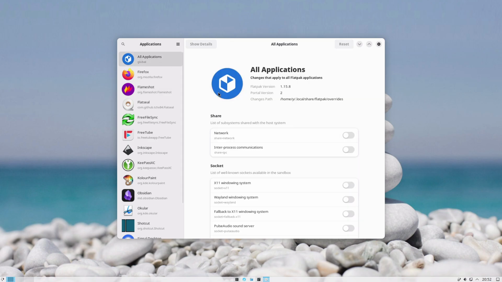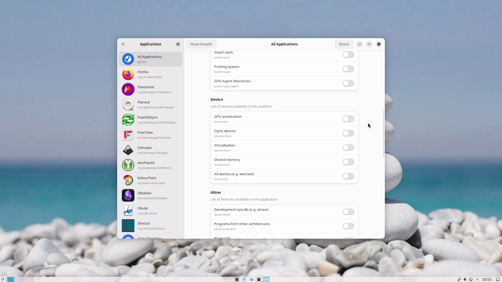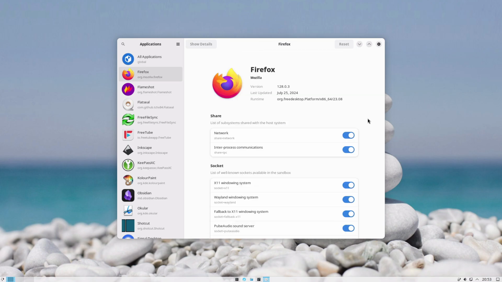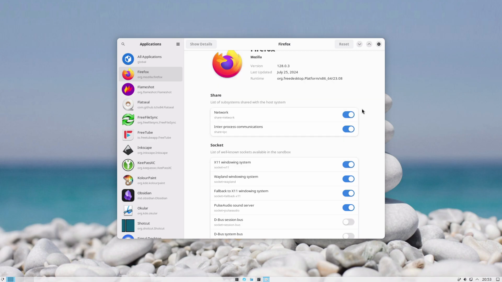So if you go to all applications, you can see that everything is turned off by default, which is how it should be. And then every application has its own permissions. And this is where the nightmare starts. Why the nightmare? Because every application will have different default permissions.